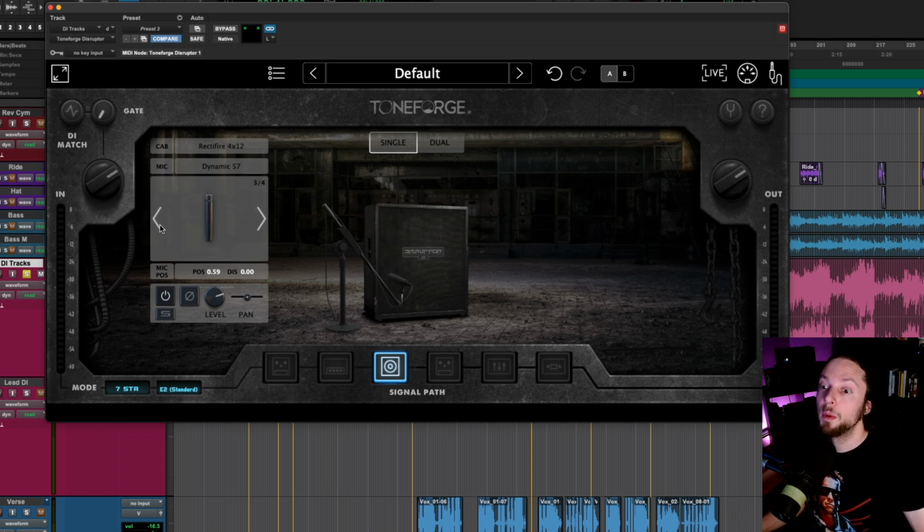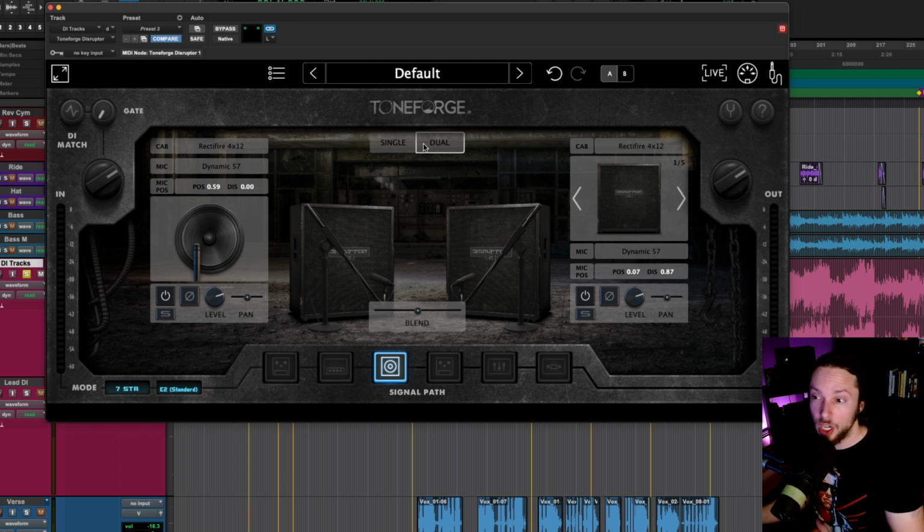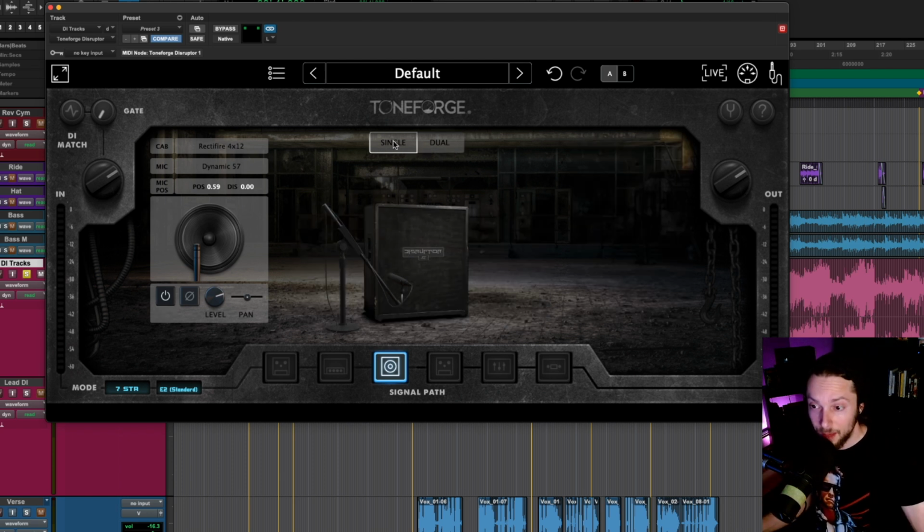There are also multiple microphones. You have an SM57, looks like a 421, a condenser mic, large diaphragm condenser mic, a ribbon mic. Right now I'm using the SM57, and you can also change the placement of that microphone and the distance, whether it's closer to the speaker or further away from the speaker. So lots of flexibility. You can also blend in a second cab, which I'm not doing. I'm only using one cab, and it's giving me all that I need.